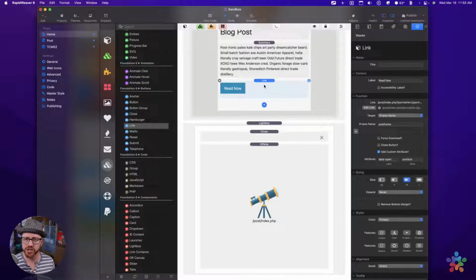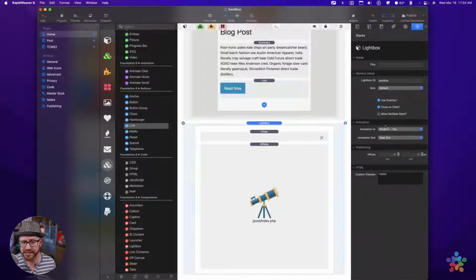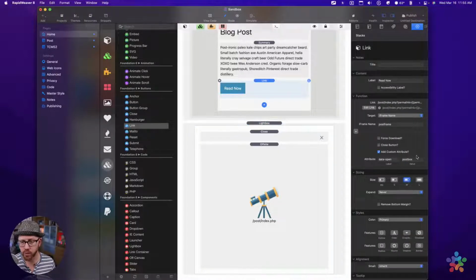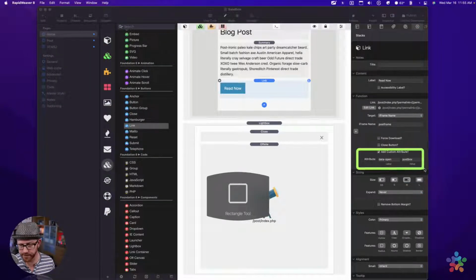Now, the next thing is we can't just load it into the iFrame. We need to launch the actual lightbox. We can do that with the Foundation 6 button as well. By that, we're doing add custom attribute. And then we do data-open, and the value is postbox. This value is going to be the ID of the lightbox. Remember, inside the lightbox, I put an ID of postbox. So we're going to do data-open postbox.